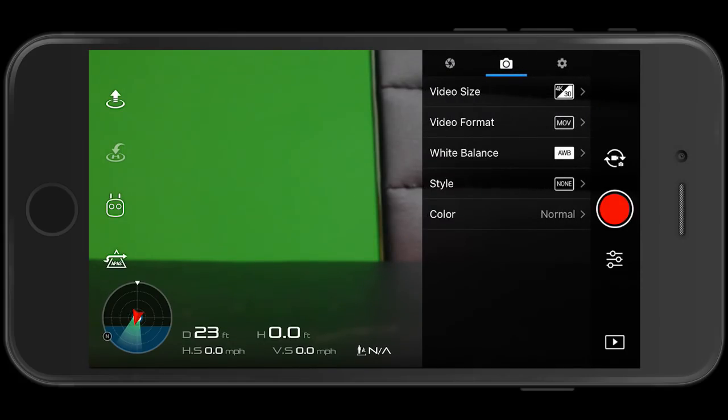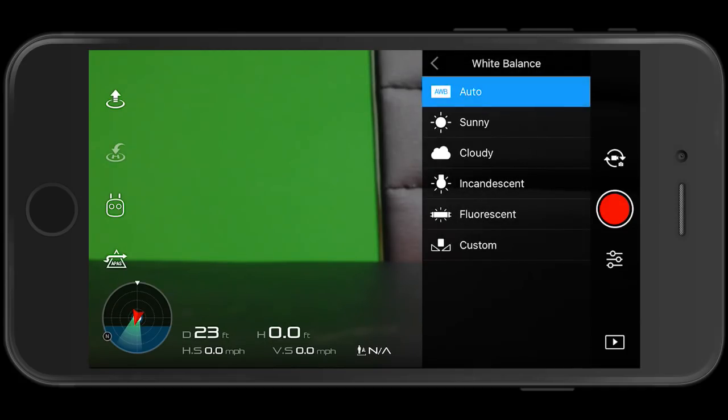White balance, you can do auto white balance. That's what I've done. It's worked really well. But obviously, you've got other settings: sunny, cloudy, incandescent, fluorescent, custom. So if you really want to tweak it, you can.